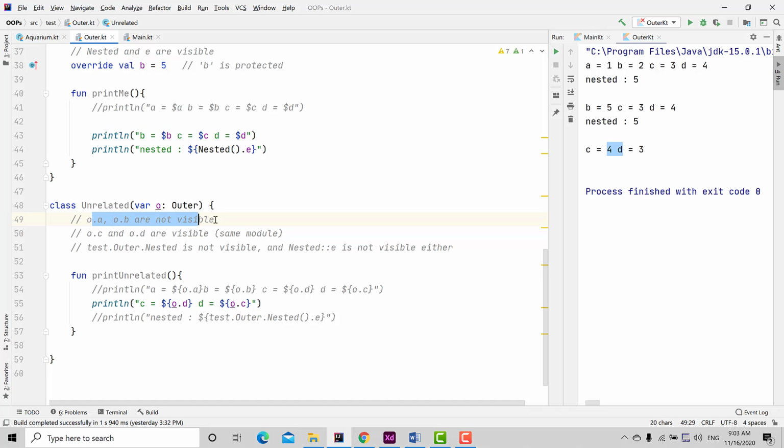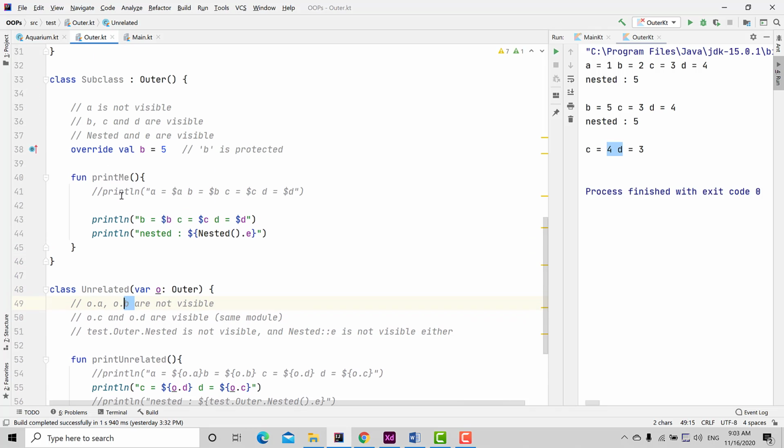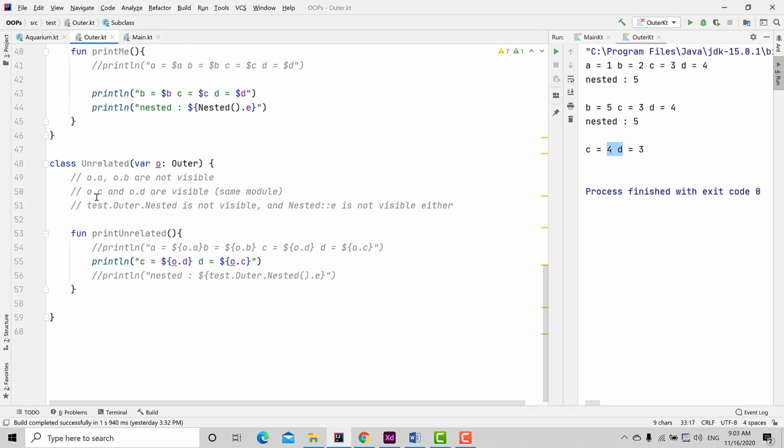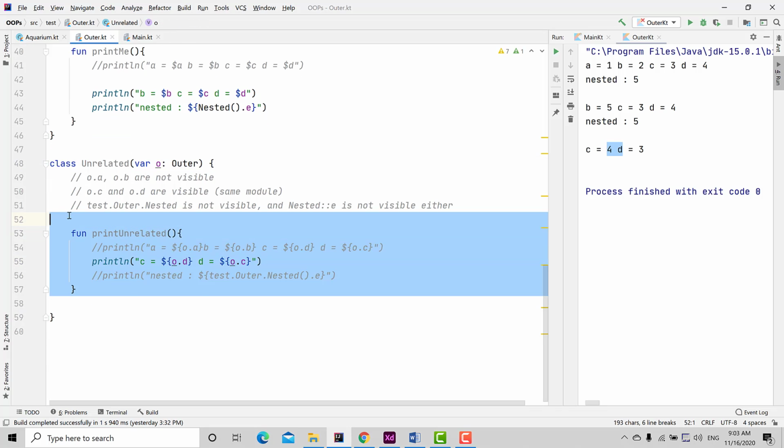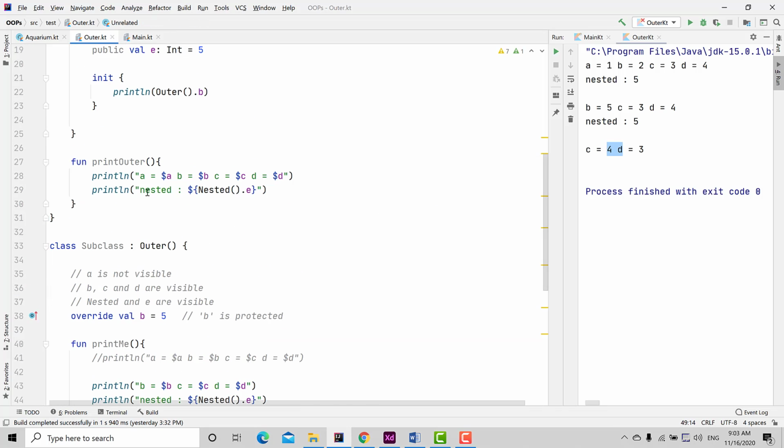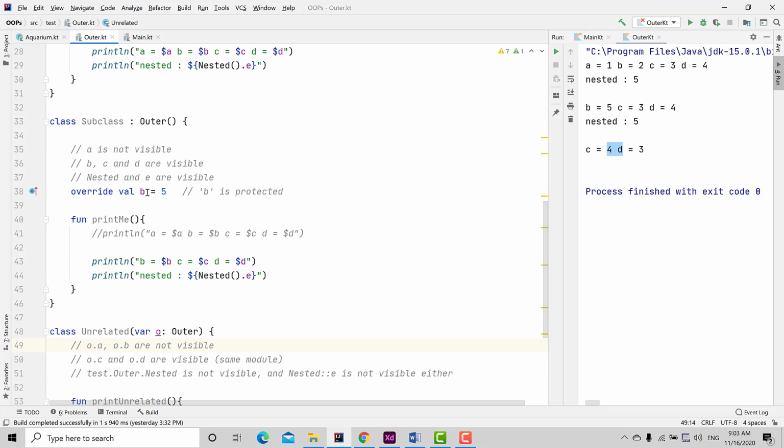A and B are not visible because A is private, we can access it only within that class, and B is protected, we can access it only in the same class and the subclasses. And in the unrelated class, we create a new class, we cannot access B. It means the protected field.